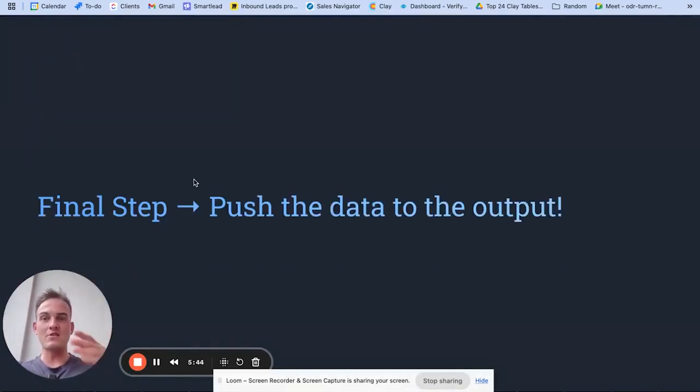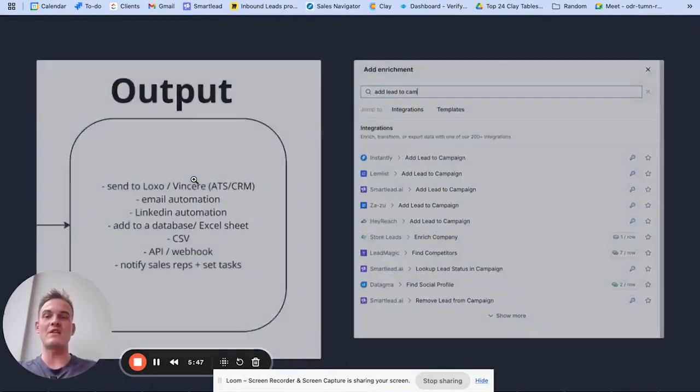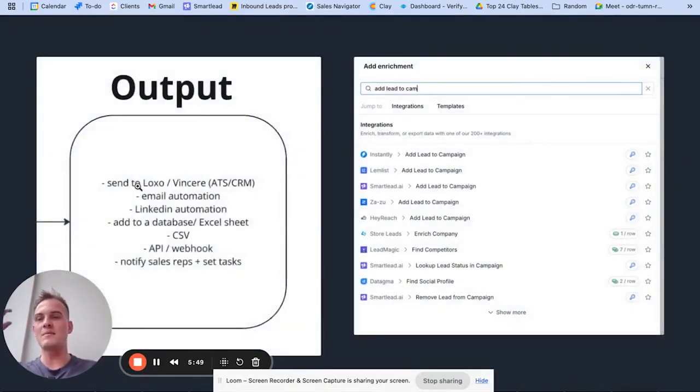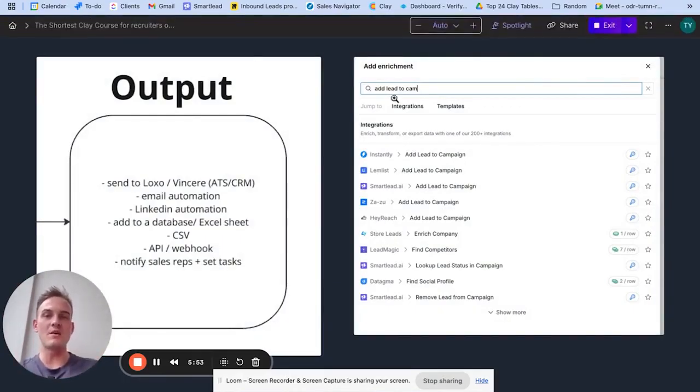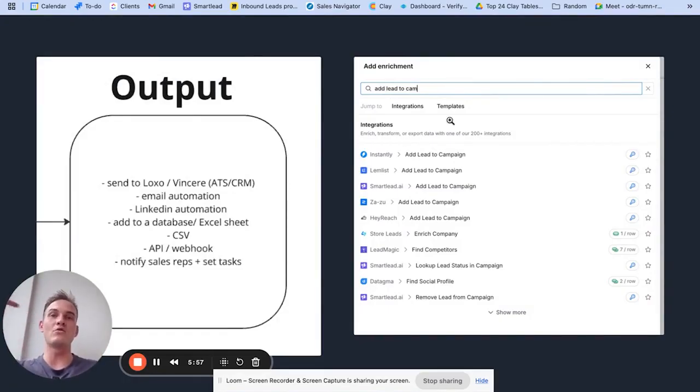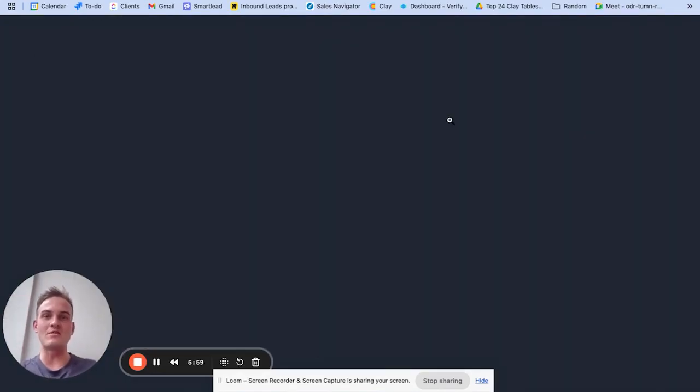And finally, the almost final step is to push the data to the output. And for that, the output, as I mentioned, is like Loxo, Vincere, email automation, LinkedIn automation. And you can just type in add lead to campaign, and you would see all the different options inside of Clay that you have in order to finally sequence those leads.